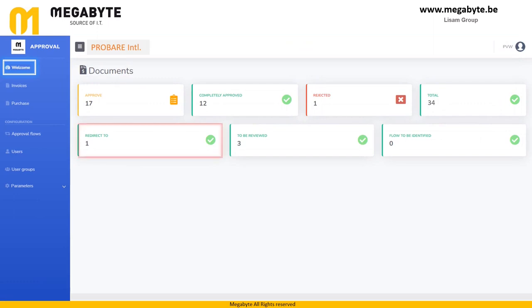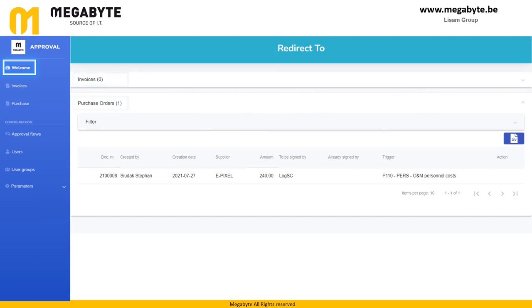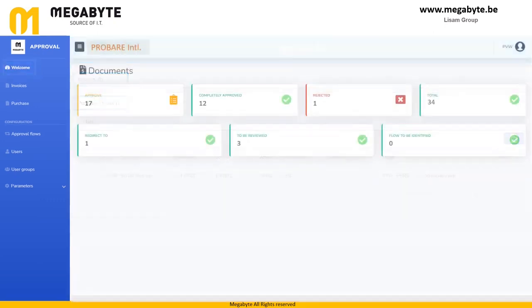What does the redirect mean? Here an approver can find the invoices and/or purchase orders that, for one reason or another, were returned to him by a subsequent approver in the process. Once he sees these documents again in his list, he will have to approve them again.